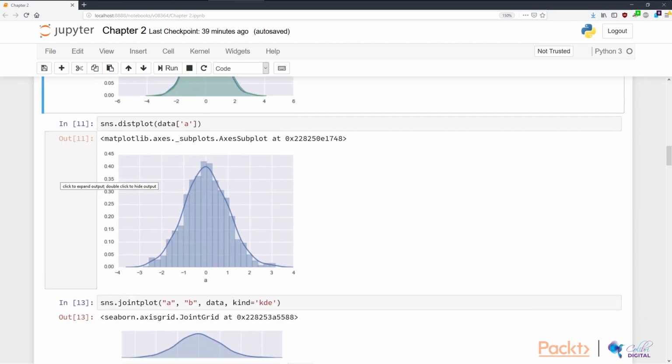To combine a histogram and a kde plot, we can use the function sns.distplot, standing for distribution plot. In in11, we call sns.distplot feeding in the A column of the data. In out11, we can see that we have a diagram, which consists of both our histogram and the kde smoothed curve.